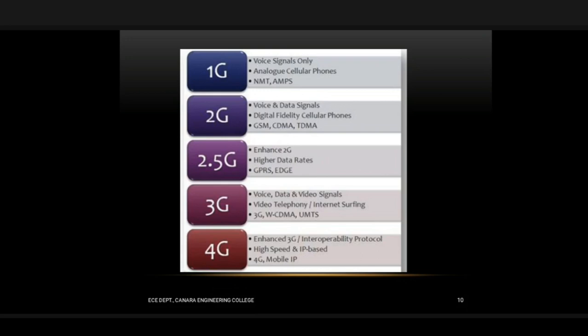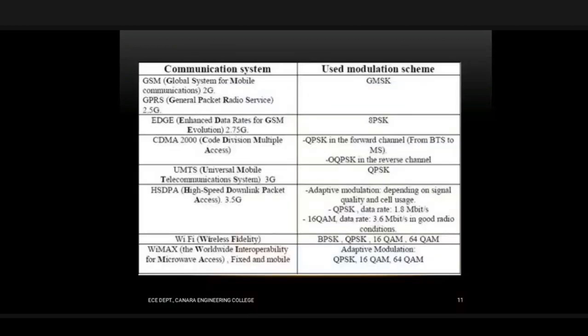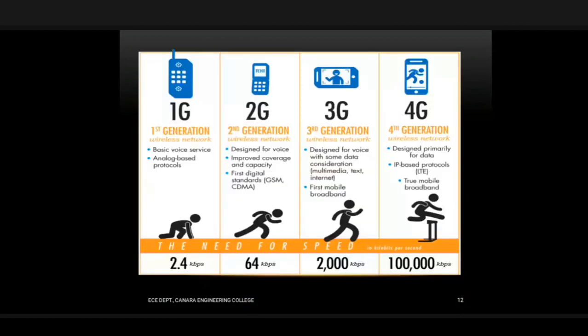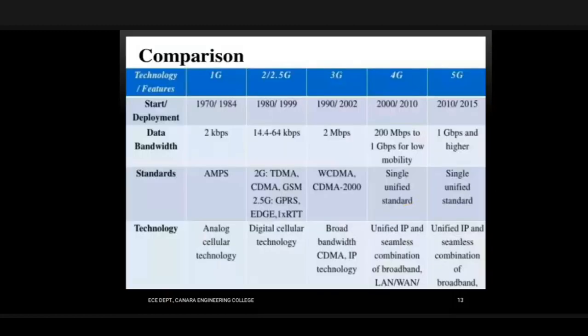The modulation scheme is different, and it enhances 3G speed and the interoperability protocol, with high speed and IP based. It's totally IP based, and so you get much higher data rates in 4G. So these are the things. A few more specifications, these are the basics. We won't get this in the exam, I think, because the syllabus starts from this point.